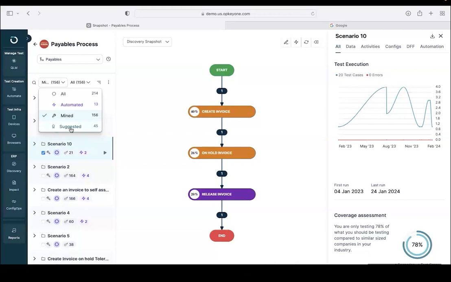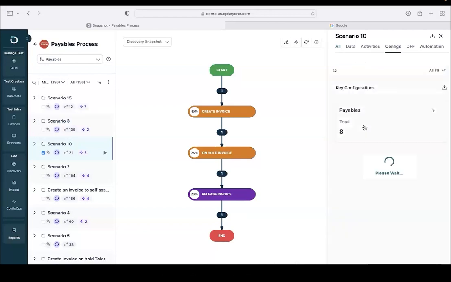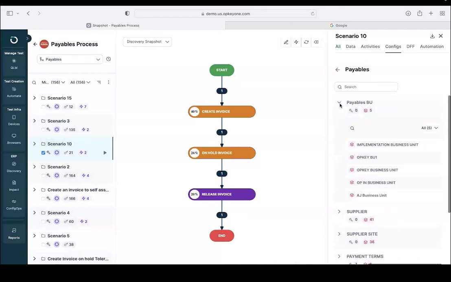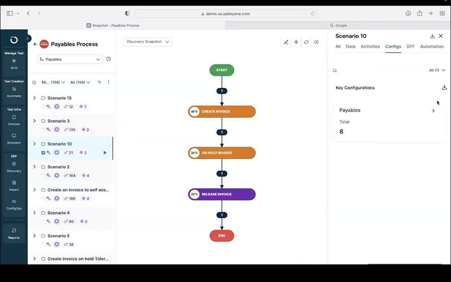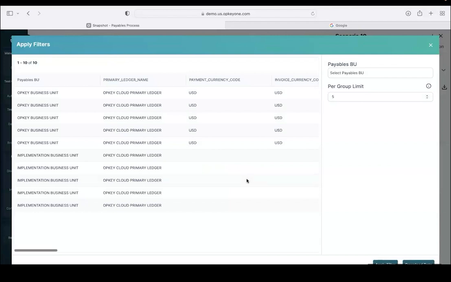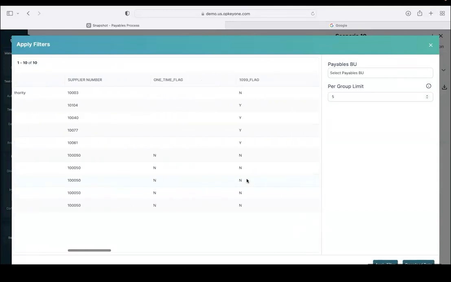And whatever you are not testing today becomes part of the suggested test suite, which means that we assess the configurations like this. If this is the payables process, all the configurations get mined automatically. Opkey generates the test data automatically like this, and this test data set directly goes into the test scripts.